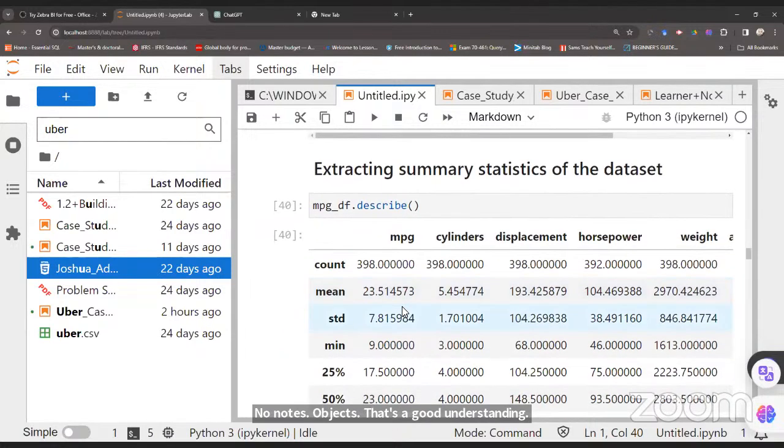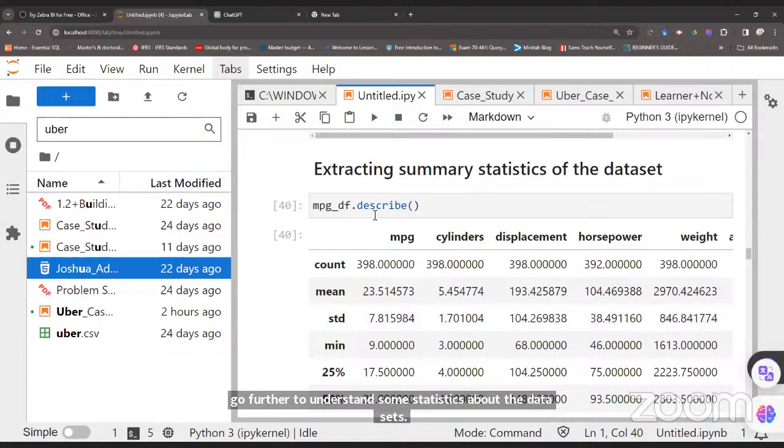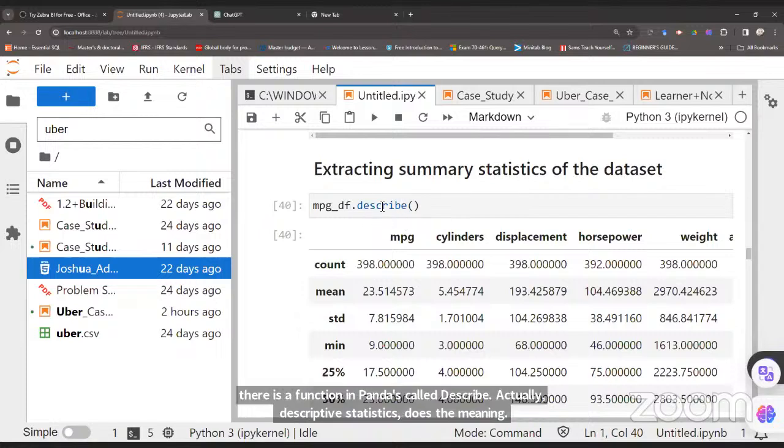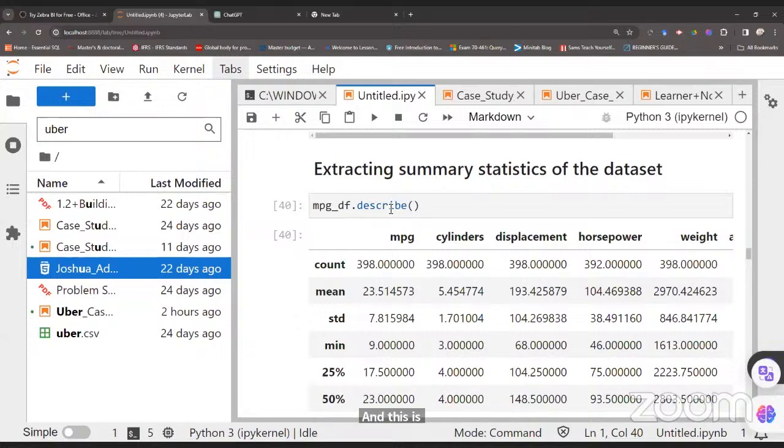We can go further to understand some statistics about the data sets. And there is a function in pandas called describe. Actually, descriptive statistics, that's the meaning. And this is more intuitive even than the expression descriptive statistics. Describe the data set for me. Describe.